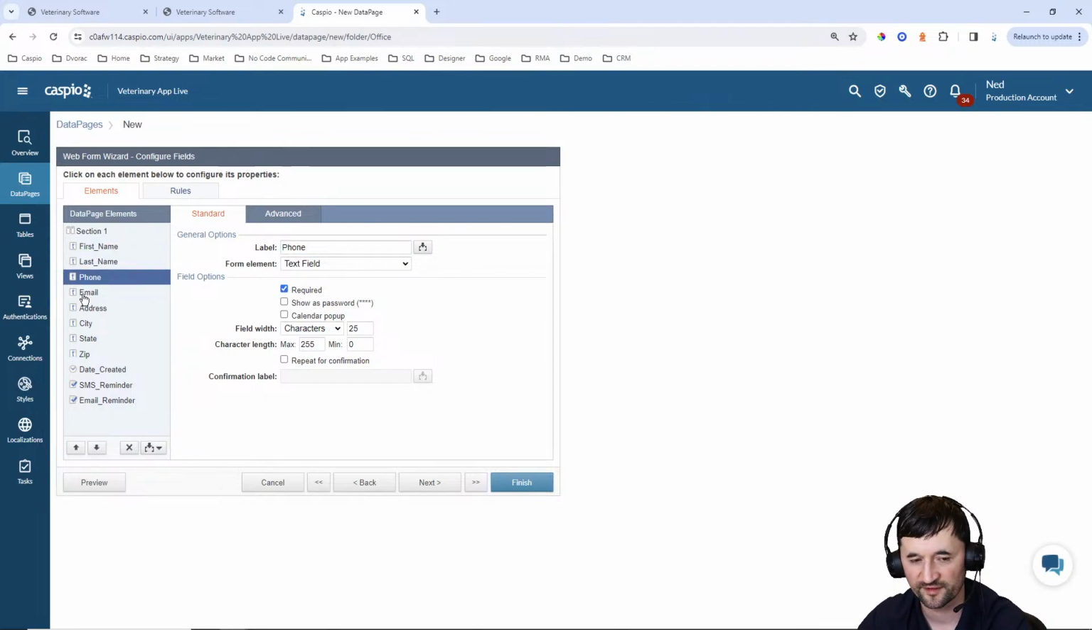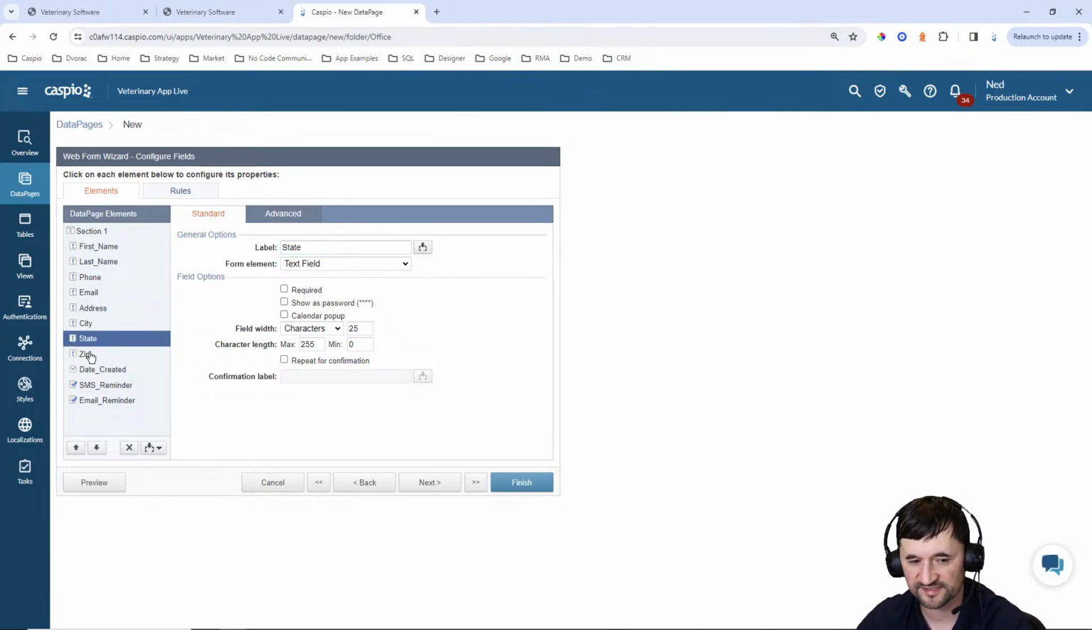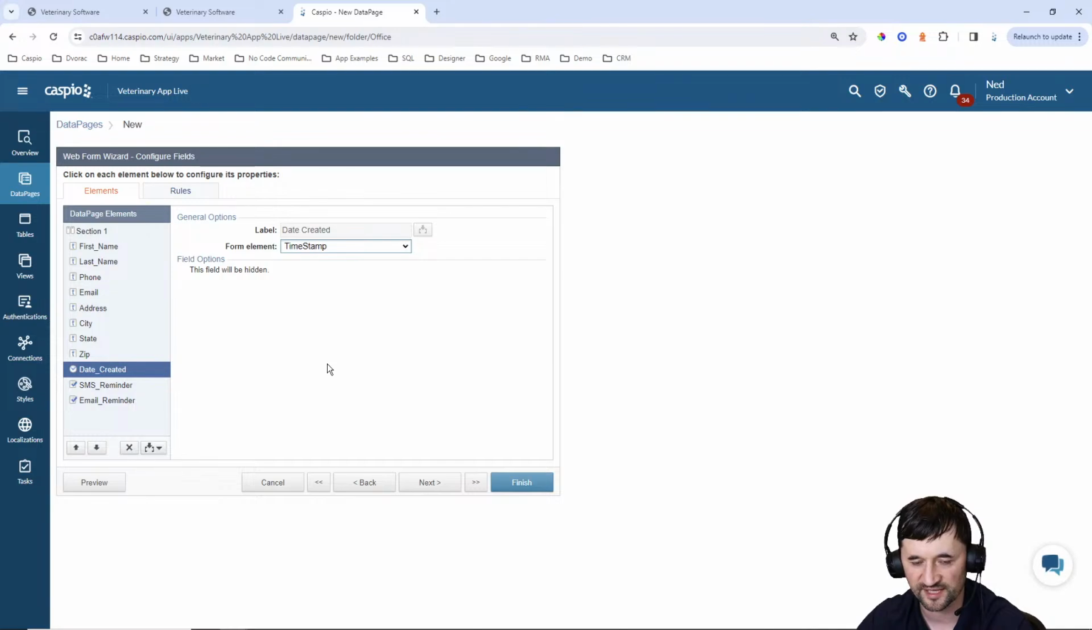Phone and email are definitely going to be required because we want to be able to send the SMS or email, but you will have the option using the checkbox to decide if the owner doesn't want to receive an SMS, but they want to receive an email, you can just check the email instead. Address, city, state, this is completely up to you. Date created will be a timestamp so that we can stamp that automatically.